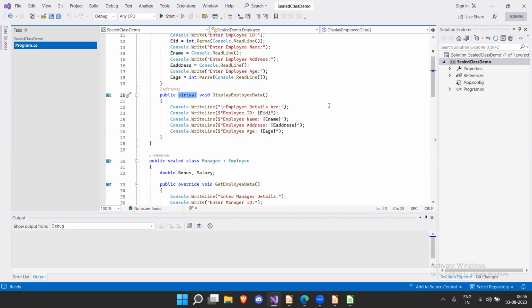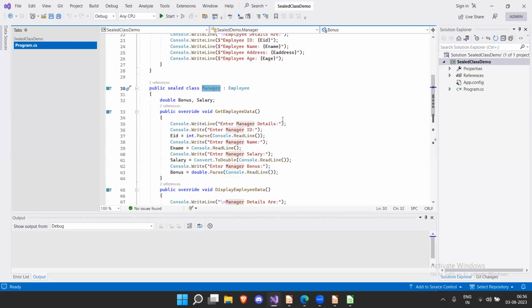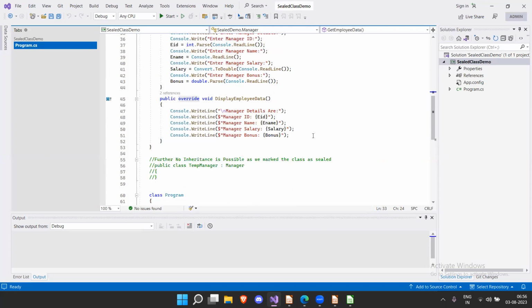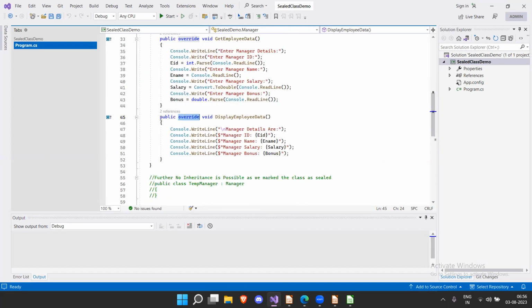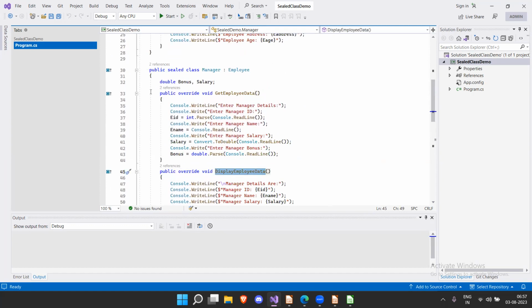Now I have inherited the Employee class within the Manager class, and I try to override here. See here, override. And look at the prefix I have given for the class. I said sealed. That means let's stop implementing the methods for get employee and display employee here only.